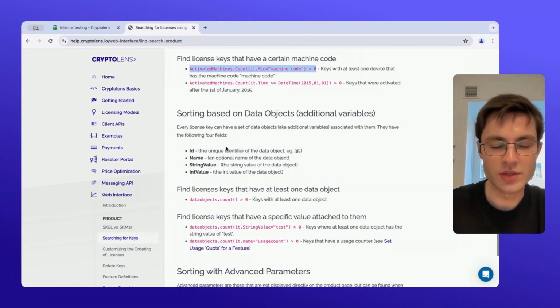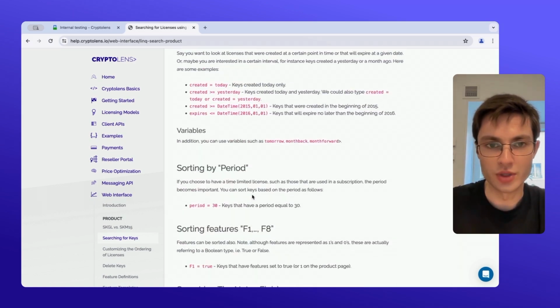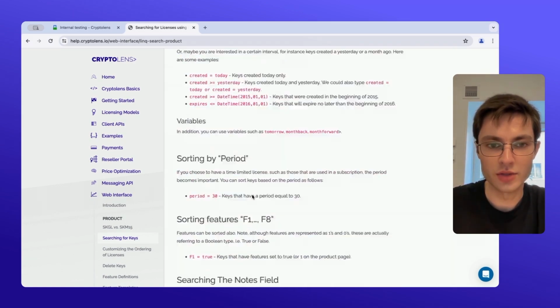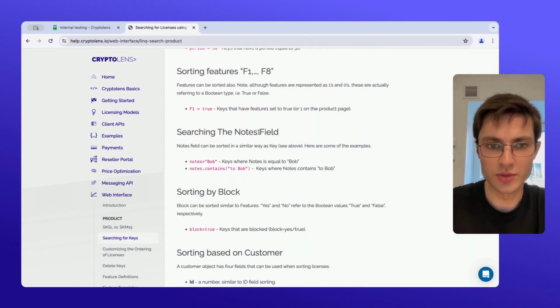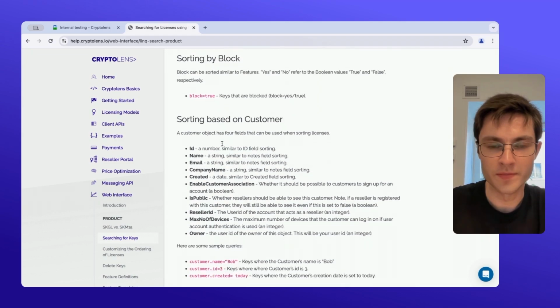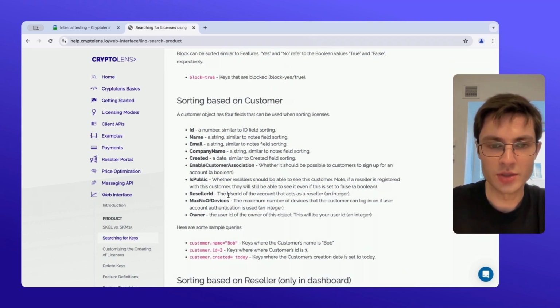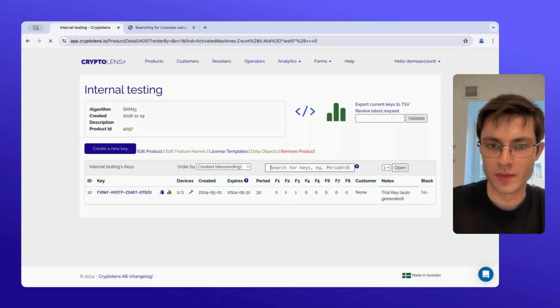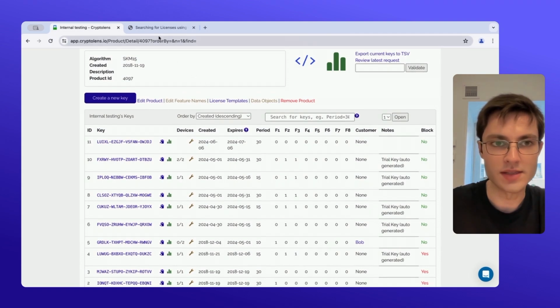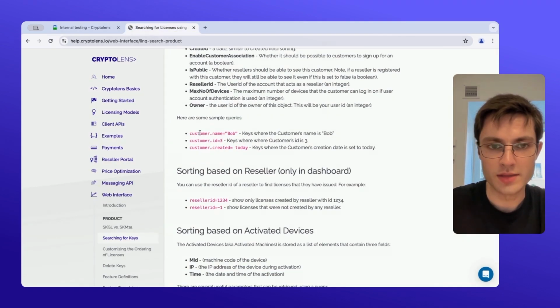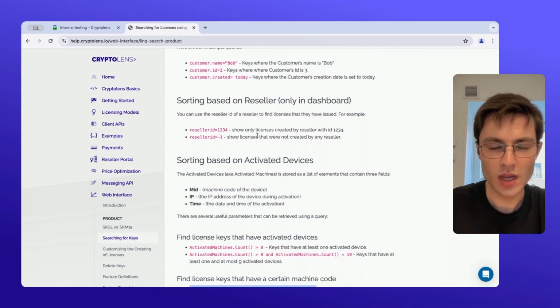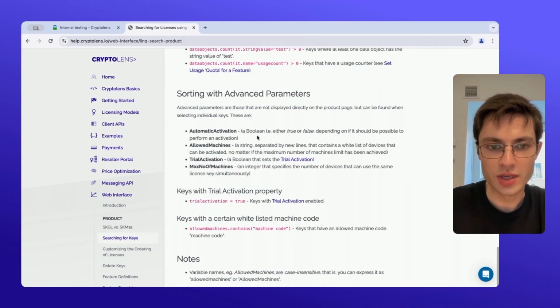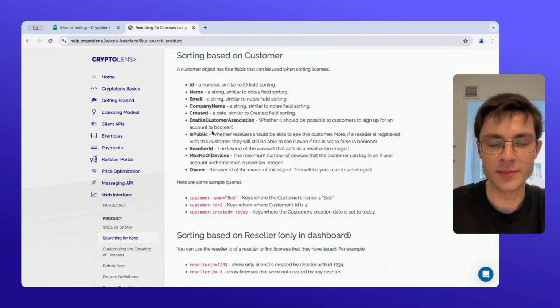And you can do it in a similar way. First of all, you can use all the other properties that the license has. For example, the nodes field, and we've covered the block property. You can filter or search based on customer. So for example, if a license is attached to a particular customer, you can look for licenses that are attached to that customer or have a certain company name, customer.name, for example. Resellers, data objects. So it's quite extensive, and I think it can be quite useful.